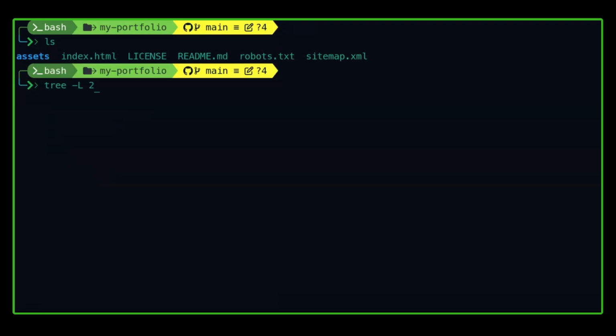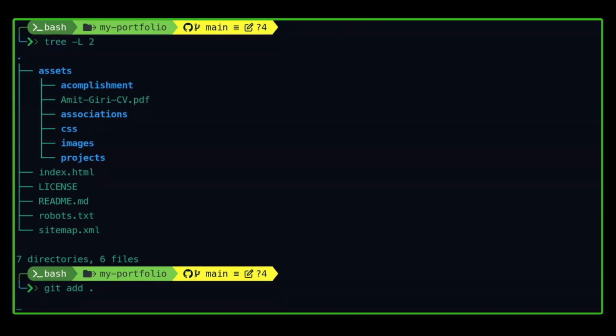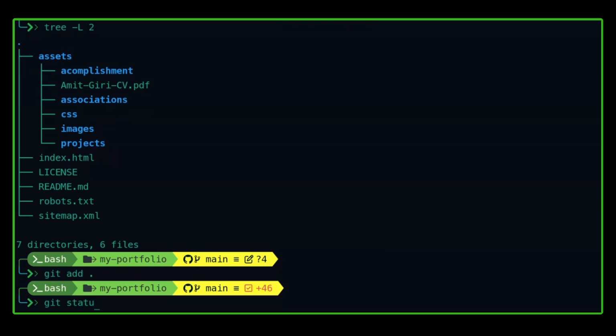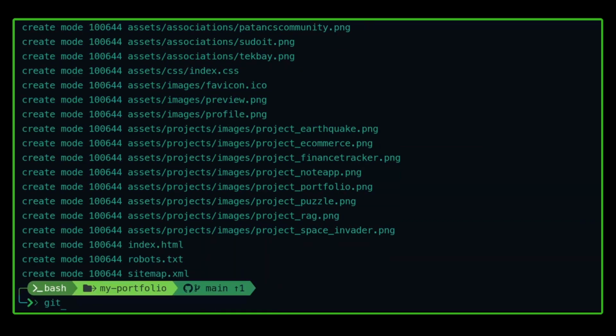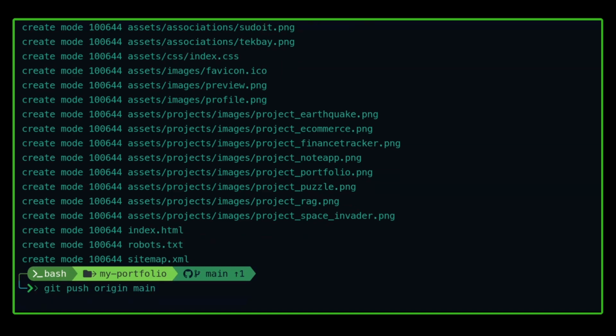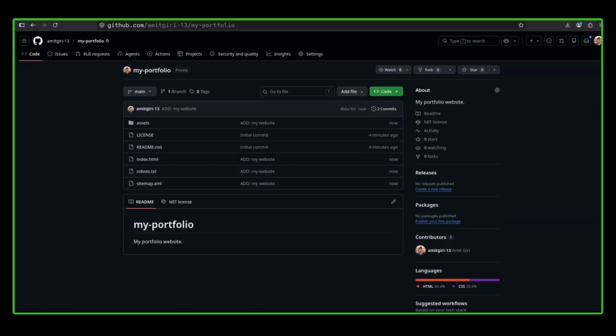Add the content of your website. Add to staging. Check the status. Then make a commit. Push it to GitHub. Once pushed, you can see the content in GitHub.